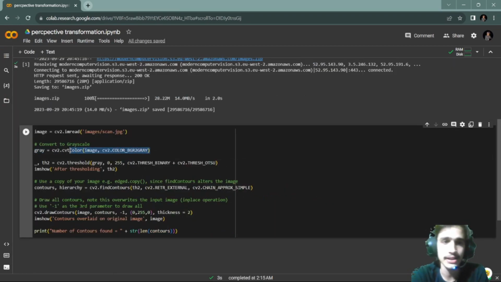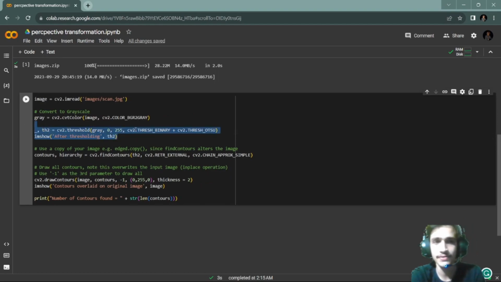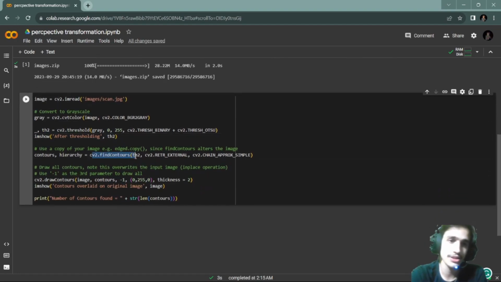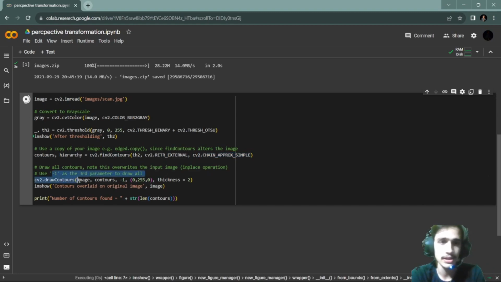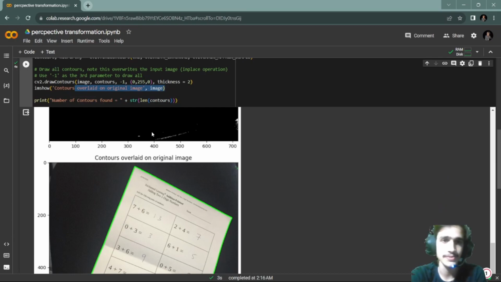After that, we will make it gray using cv2.cvtColor, giving it the image and saying that it's converted from BGR to gray. Then we will make the threshold using the THRESH_BINARY function with the type THRESH_OTSU. What this is, I have already covered in the first or second video, so go and check it out. After that, we will use the cv2.findContours function, which we use to find the contours. We only find the external contours, not the internal ones, and the simple method means it keeps only the essential points. Let's draw the contours and then show the image.